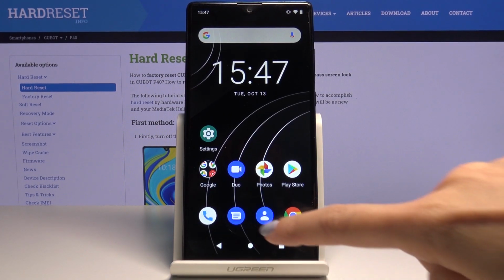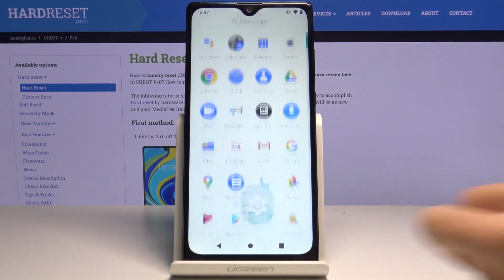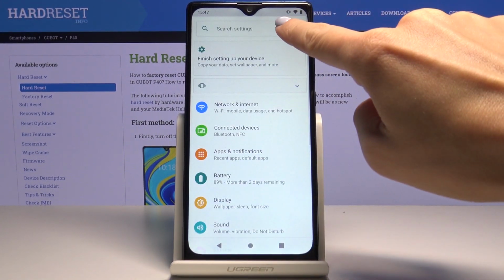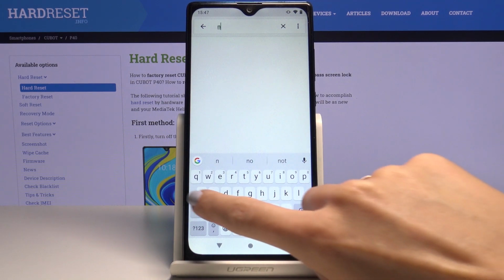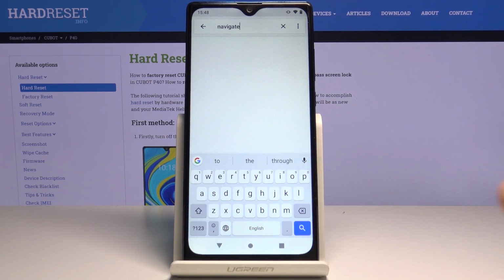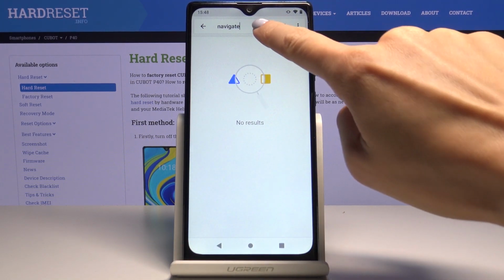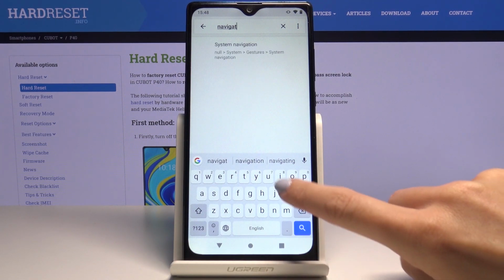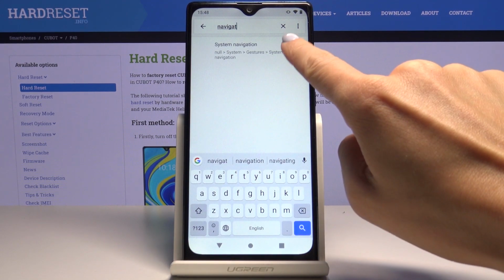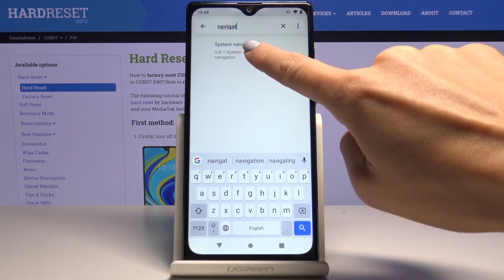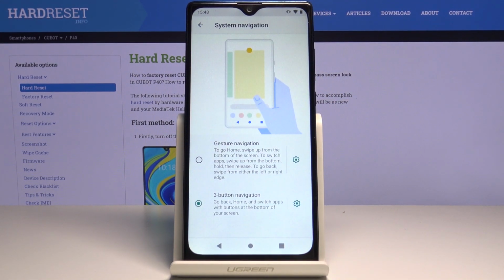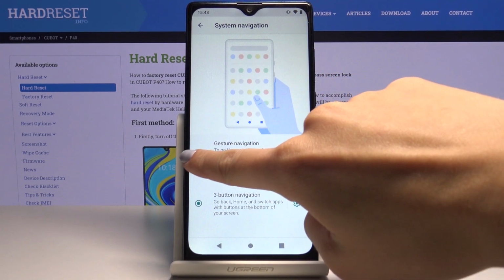And if you would like to change it, you just have to open the settings, then enter the navigation and search area. Navigation, and go to system navigation. And now we can smoothly change the three button navigation method to gesture navigation. To do it, just mark the switcher.